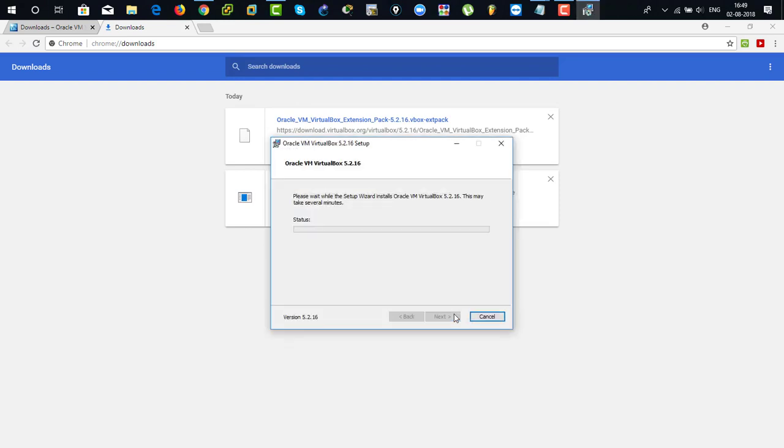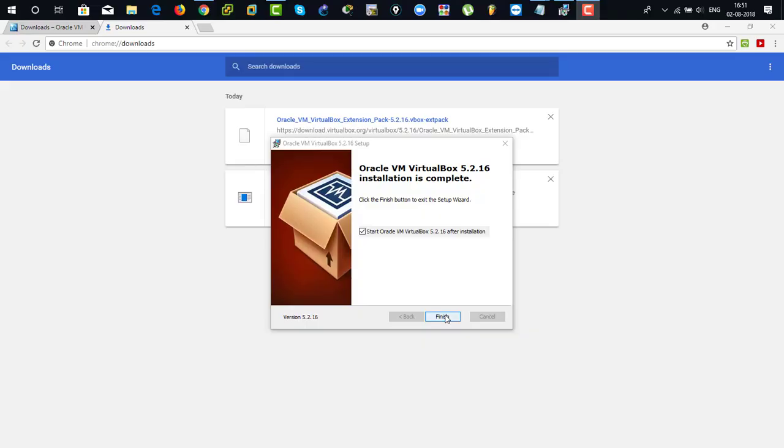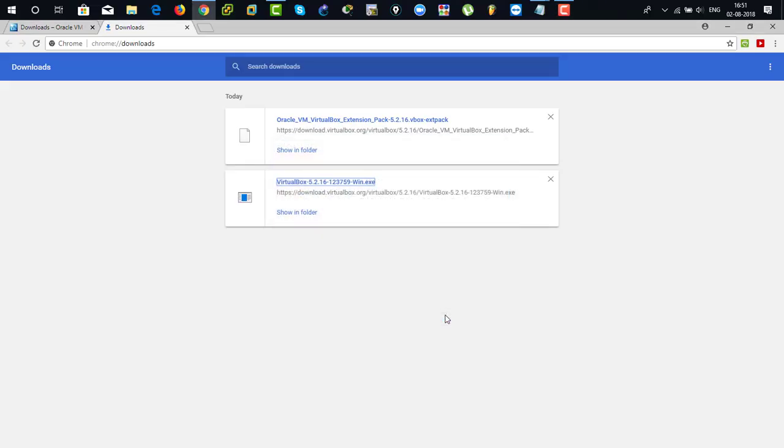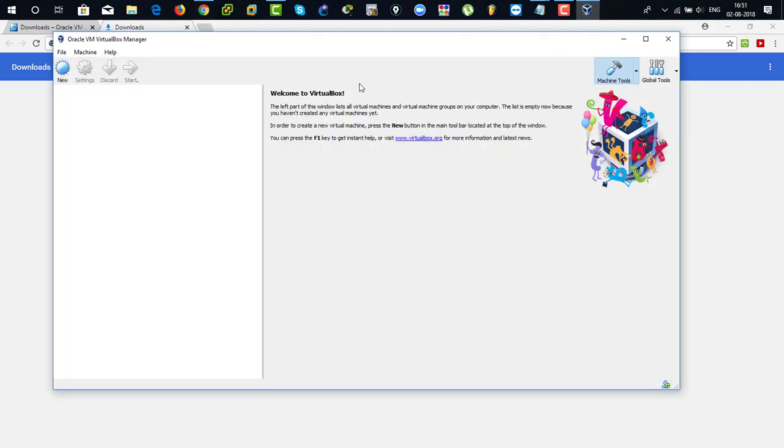The packages are being extracted for installation. Just bear with me. And alright, it's done. Just click on finish. Our VirtualBox has been installed. Just click on VirtualBox over there.